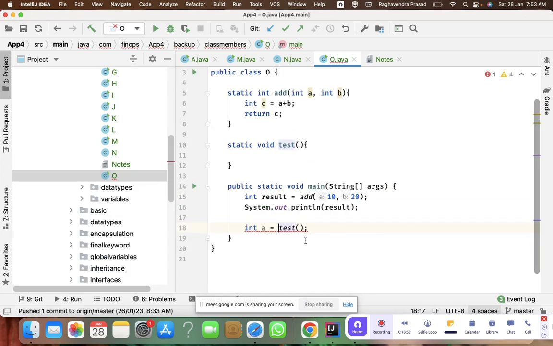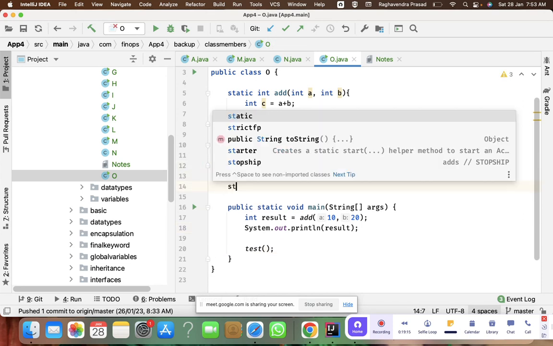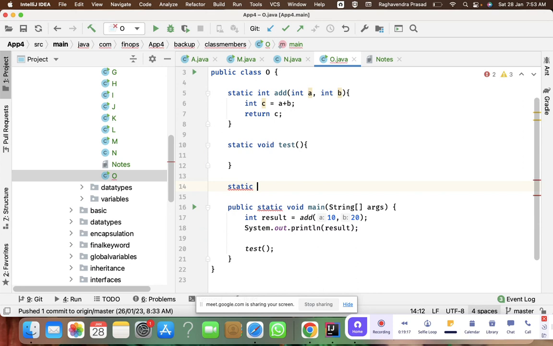Clear? The test method doesn't return anything, right? If it doesn't return anything, you cannot assign the result of this test method to any variable. Clear? Any confusion? No. Clear or not? Yeah. Similarly, let's write another program.